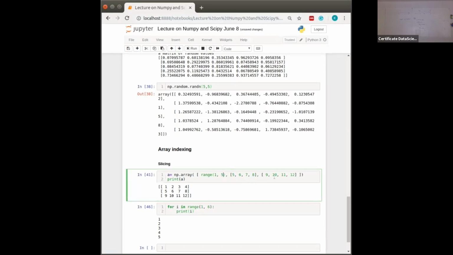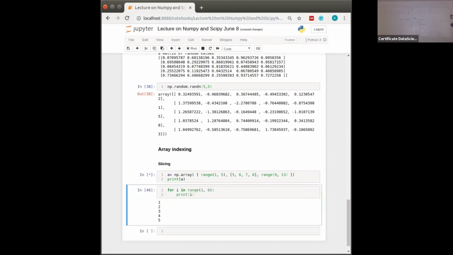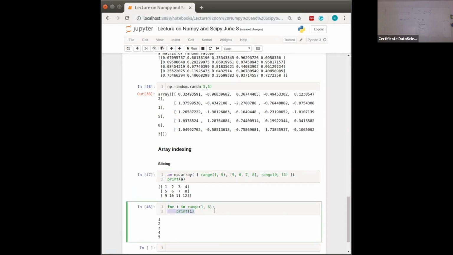And this is also, I could have typed it instead of doing all of these. 9 to 12, I could have done range 9 to 13. That would have taken care of it. I didn't have to type all of it, just to make sure you know.